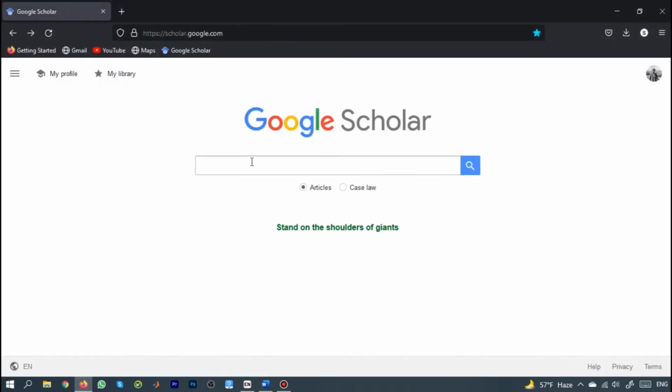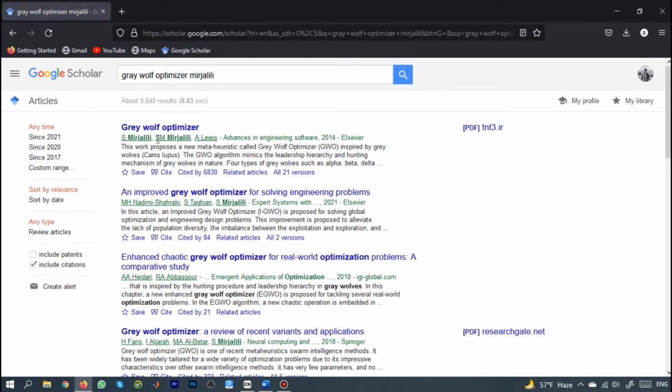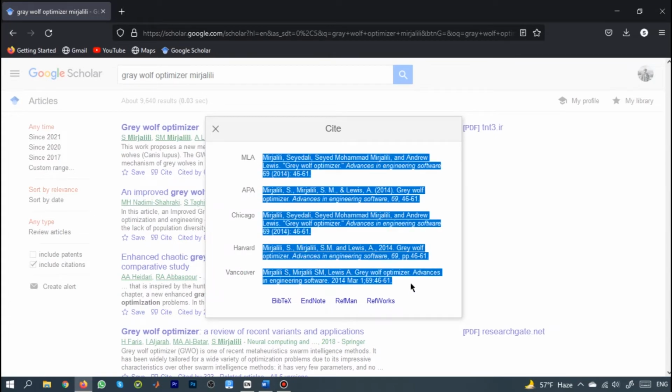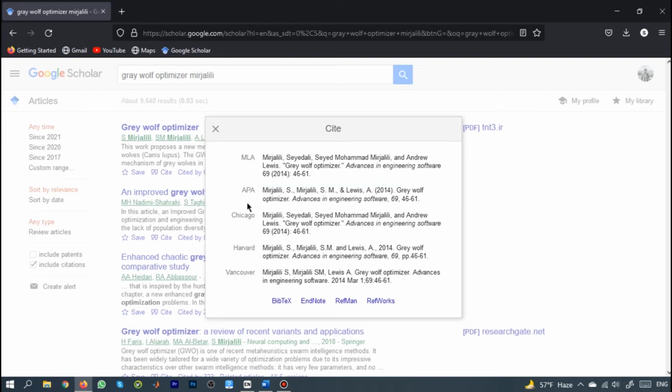So first of all, we should open Google Scholar and search, for example, Grey Wolf Optimizer. Actually, we should find the main paper, okay? As you can see, we have a double quotation icon here and we should click on it. You see the citations in different formats, by which you can reference the papers manually, okay?